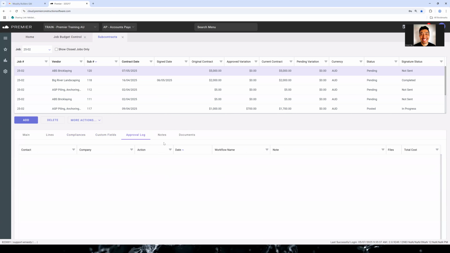Other things you can track is the approval log. If you've set up a subcontract workflow approval, you'll be able to see all the steps here as it moves through. It'll say, sent to sign by the subby, and then when they've signed it, it'll say, sent to sign by the PM, etc. You'll be able to track all that in this log here.